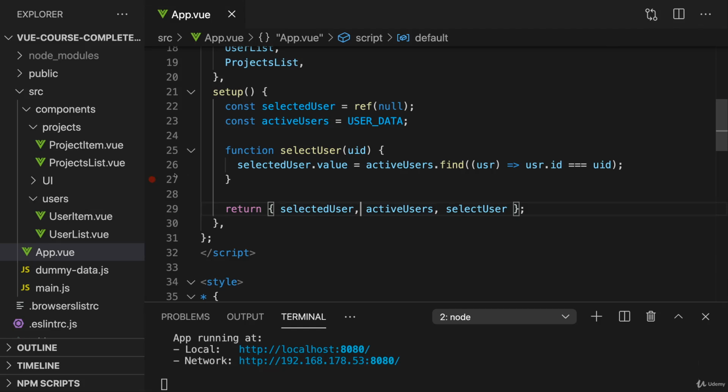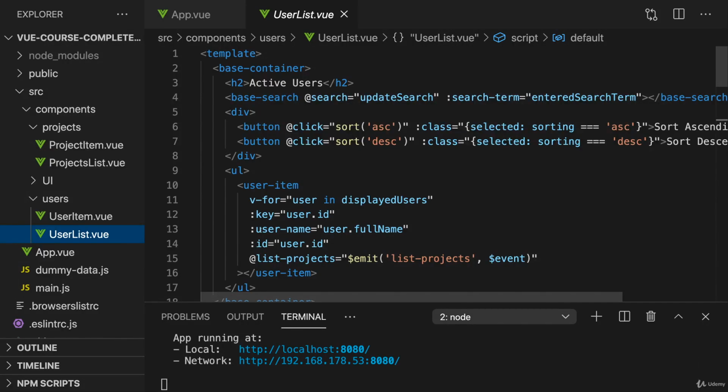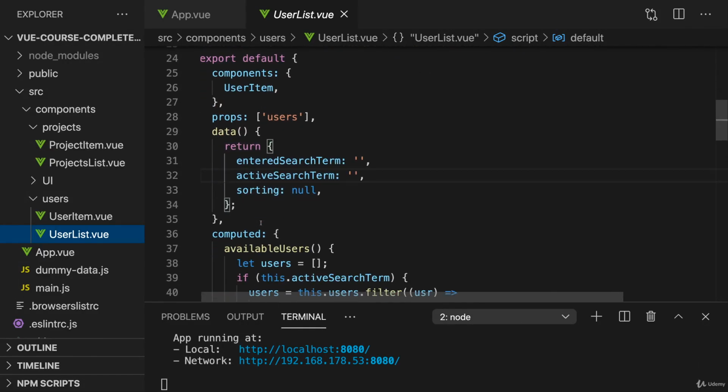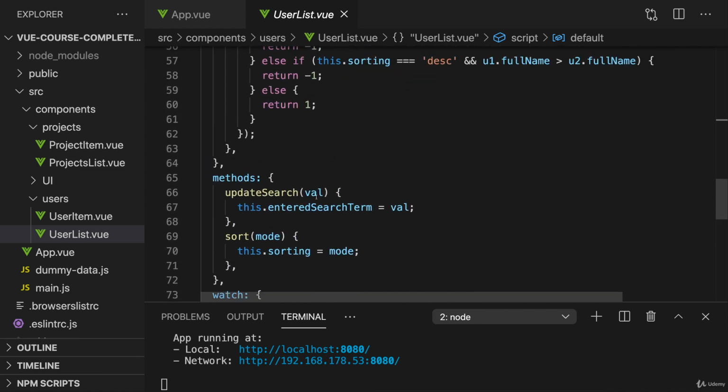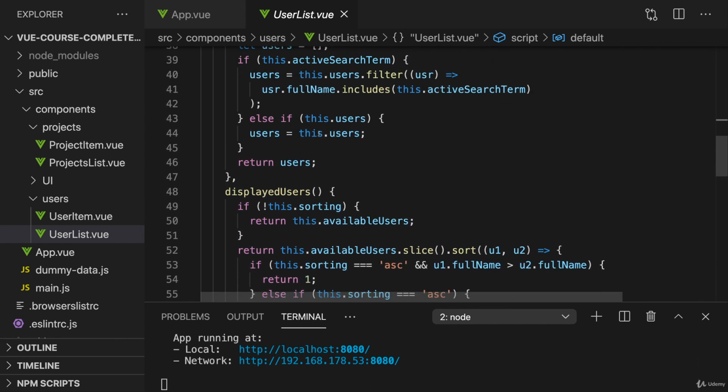As a next component to migrate, I'll tackle a big one, userList.view. This component contains a lot of logic. This is actually the component I used as an example of seeing logic that is scattered out across options. So now we finally can hopefully see how we can keep the logic in one place with the composition API.